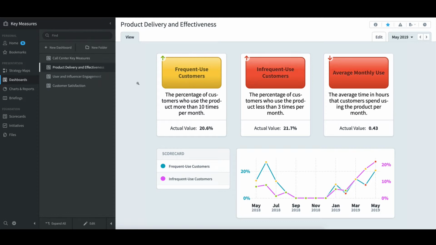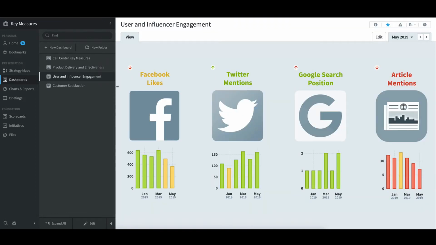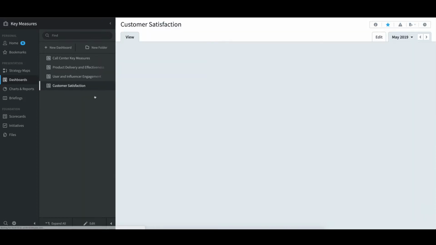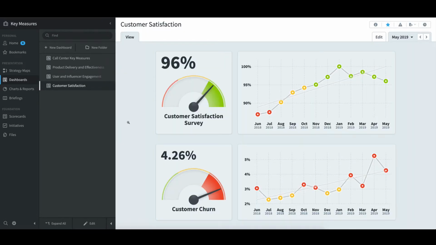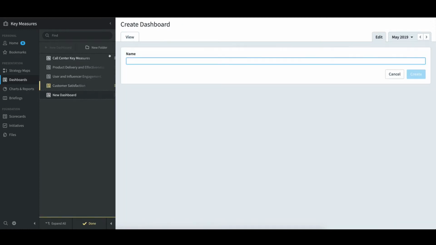Other dashboards already built are the User and Influencer Engagement dashboard and the Customer Satisfaction dashboard. Having reviewed some of the existing dashboards, I'll try rebuilding the first 2 that I looked at. To start, I'll select New Dashboard. I'll type a name like New Call Center, and then select Create.